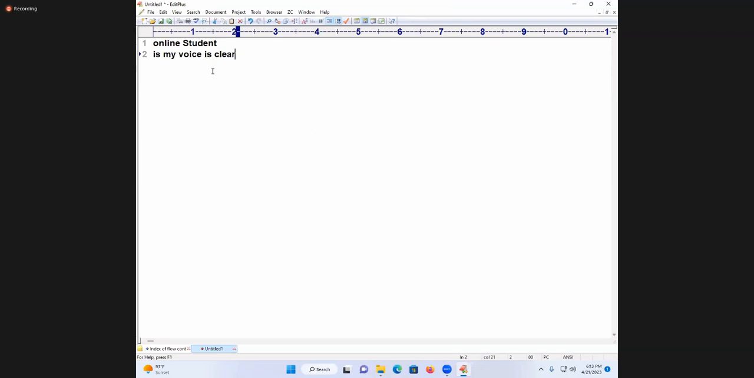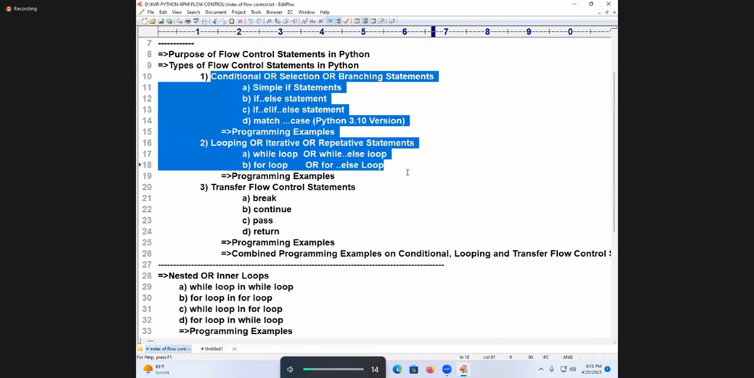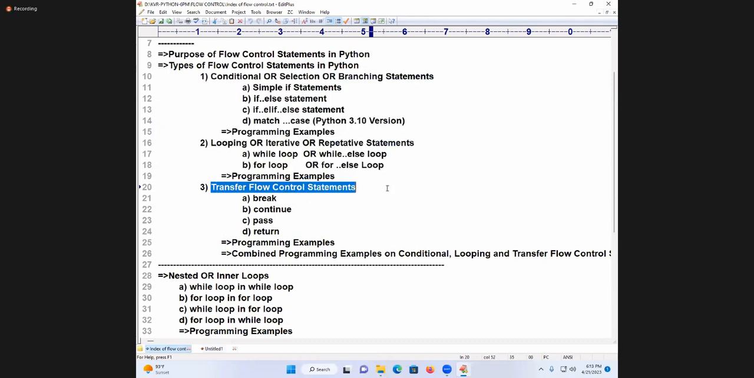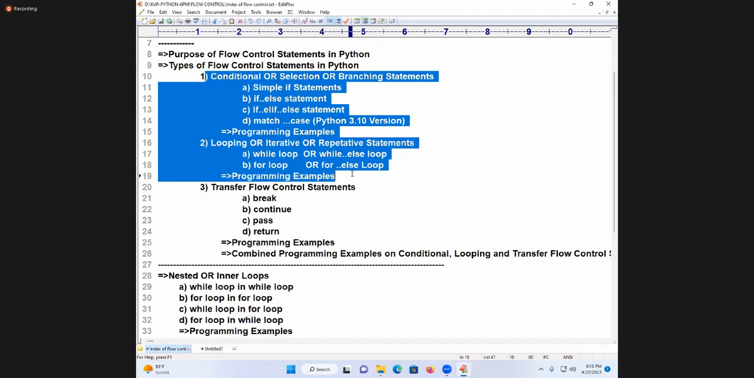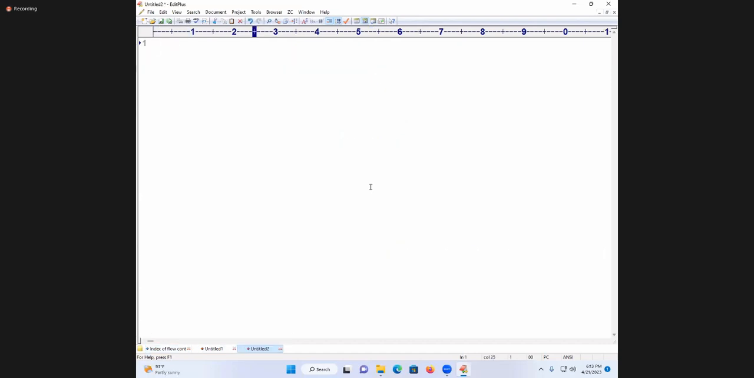Okay, so let's now move to the further discussion. Previously, we have completed conditionals and looping, and now we are going to introduce transfer flow statements. As a part of transfer flow statements, these conditionals and looping will come again. What are the uses of transfer flow control statements? Easy, students. Now I'm going to introduce transfer flow control statements. What is the use of the term transfer flow control statements?